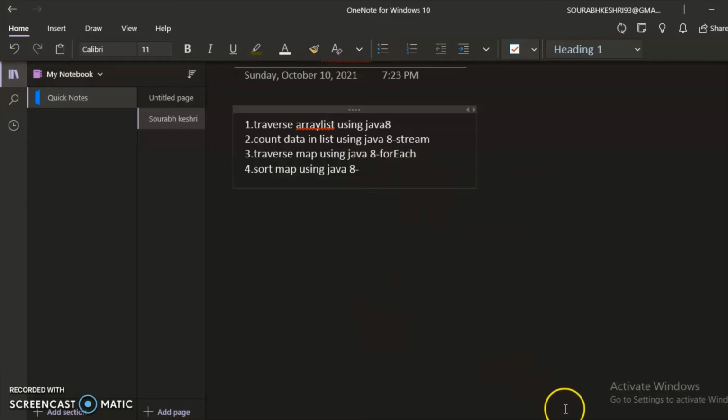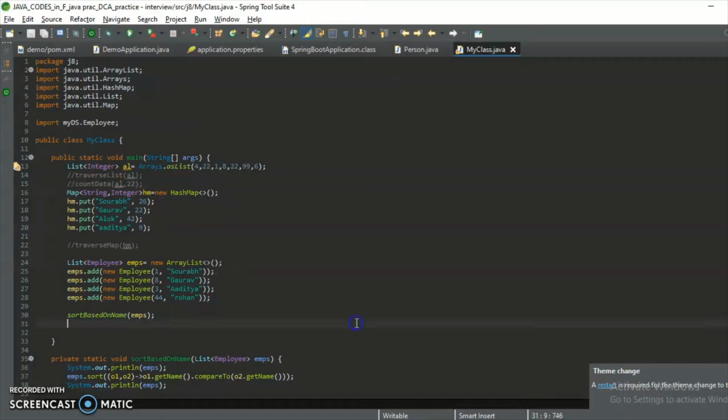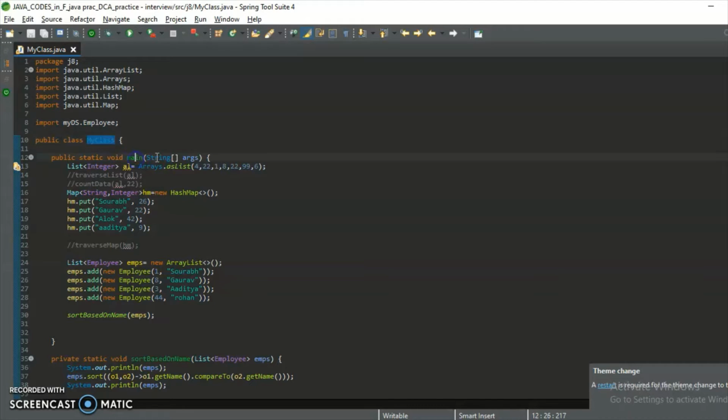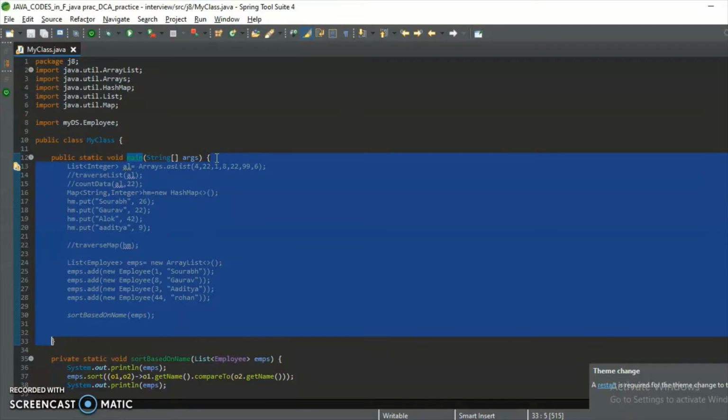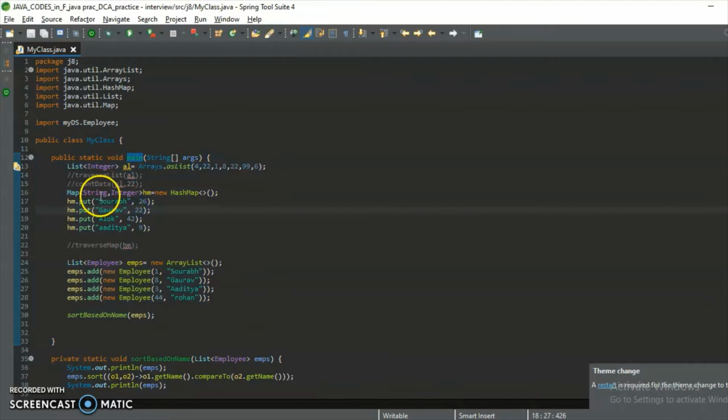So let's begin. I'm using STS, but you could use any IDE. It is similar to Eclipse. Let's close all the other things. Okay, now it's fine. I have a main class, and inside it my class, and inside my class I have the main method. Inside the main method I have prepared all the methods that need to be answered.